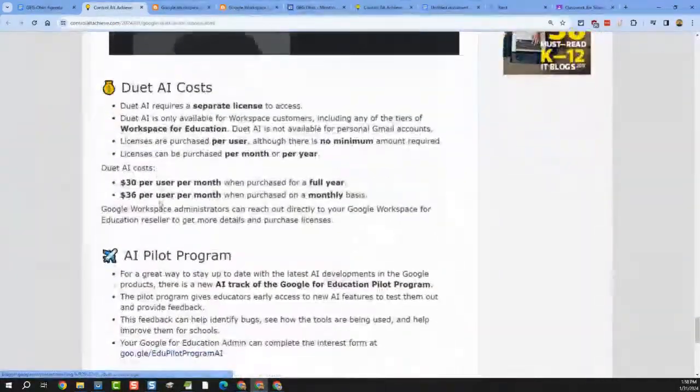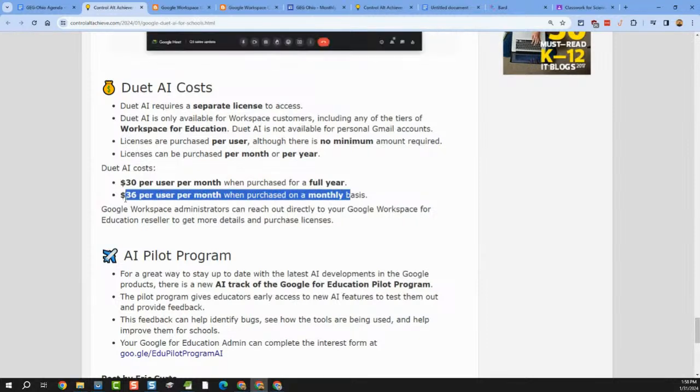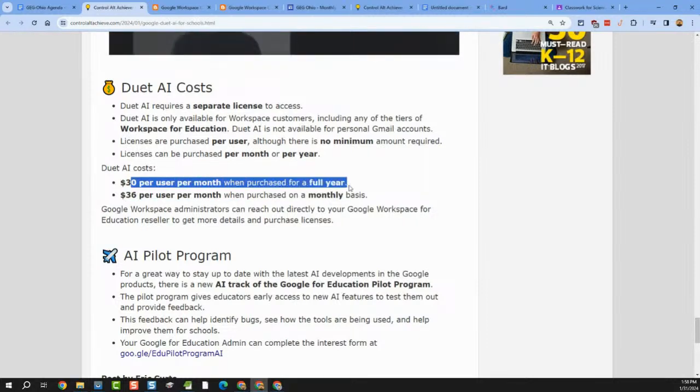The big kicker is the cost. And there's just no way around it. This is what it is. It is $30 per user per month. So that's why in the Q&A section somebody said $360 per year. If you pay month by month, it's $36, but it's $30 if you do a full year at a time. So yes, this is expensive.